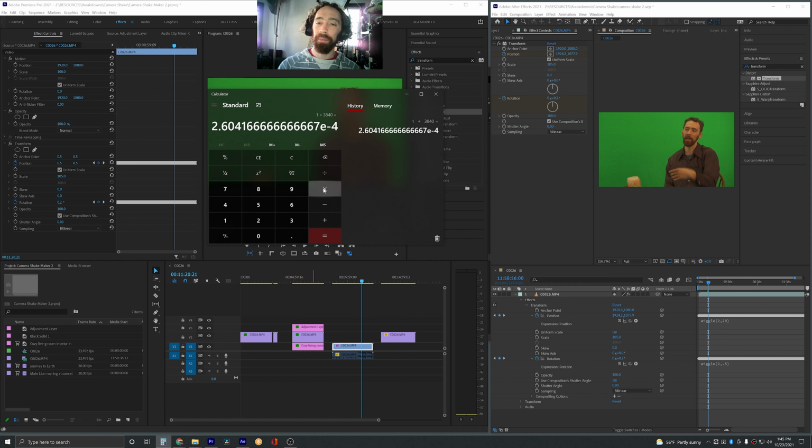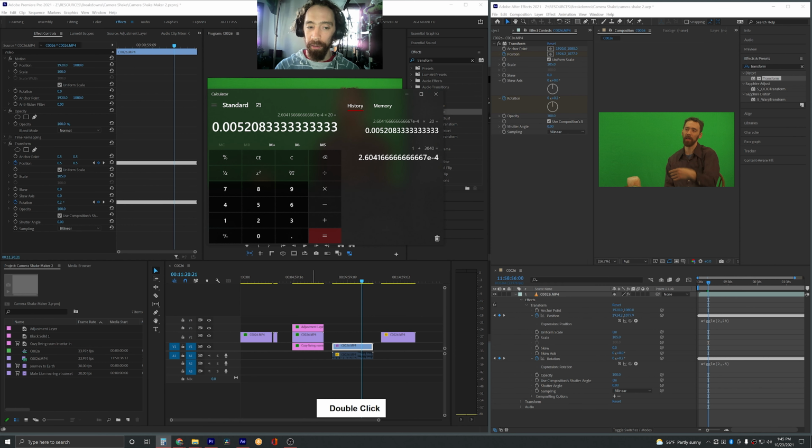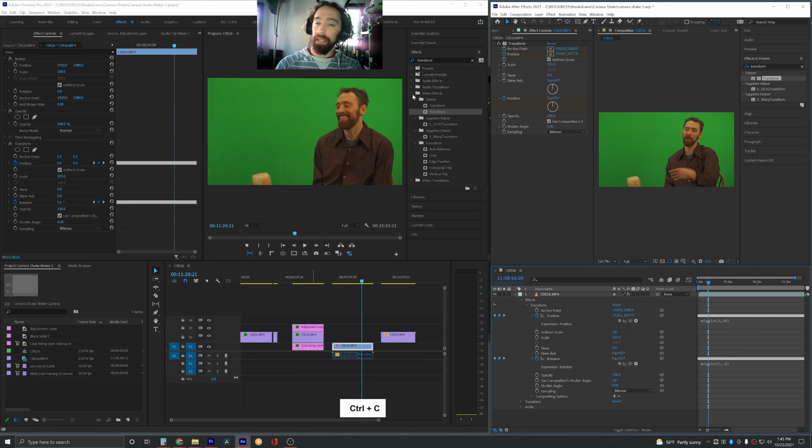And then I can multiply this by the amount of change that I actually want it to wiggle. So if I want it to wiggle by 20 pixels, I take this crazy number and multiply by 20, and I get a much more manageable number. This is the amount that I actually want this to wiggle in After Effects so that when I translate it back into Premiere, it compensates and works correctly. Yes, I know. It's insane.